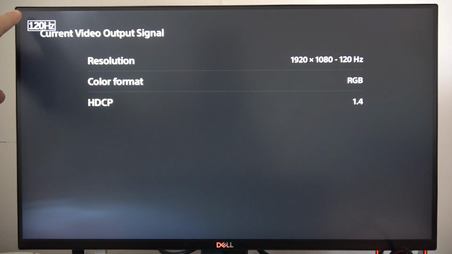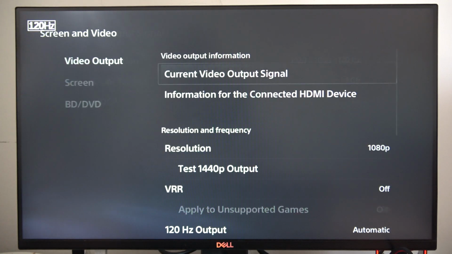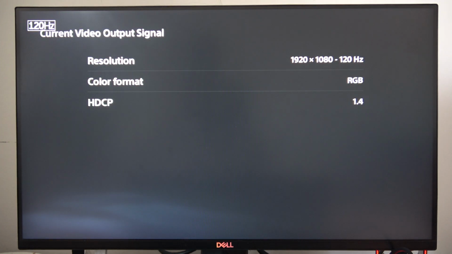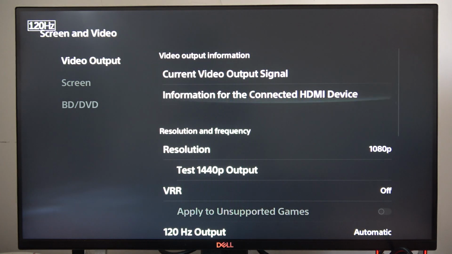Also, this indicator that you can see on the left upper corner, that's actually my external stuff from my monitor, so it doesn't come from the PlayStation. And if it doesn't have the 120 Hz for some reason, let me show you how to enable it.